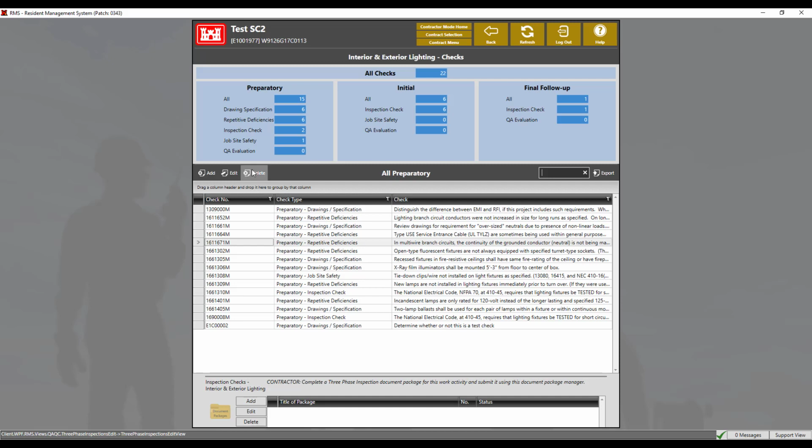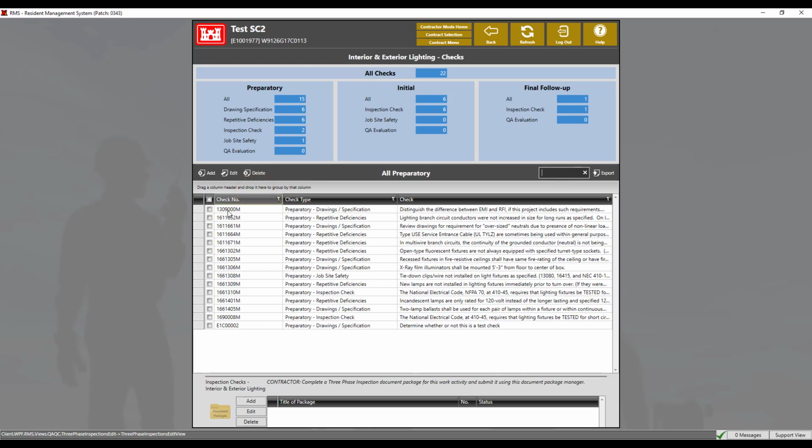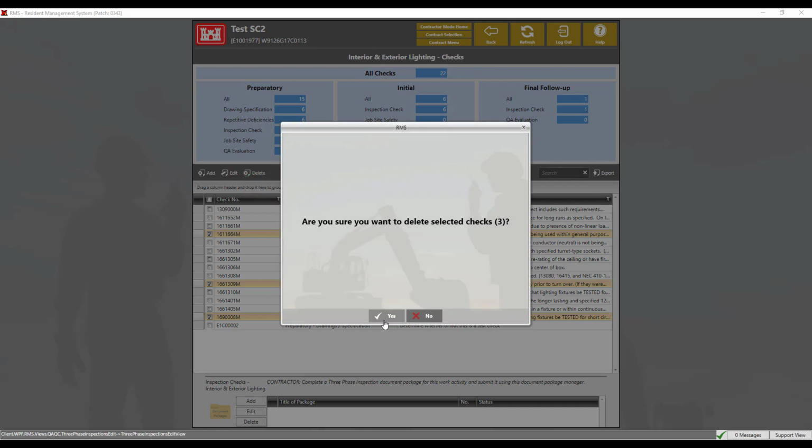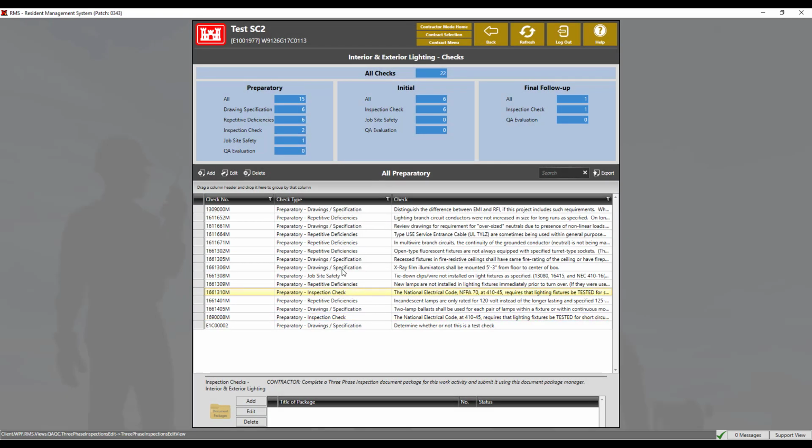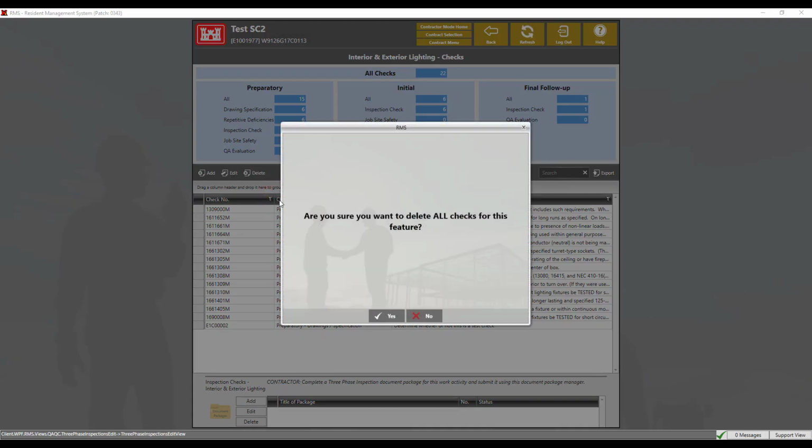To remove any unwanted checks, click on Delete. You can remove checks individually or more than one at a time. By enabling multiple delete, you may select each of the check numbers and click Delete Selected Records. If we click Delete once more, we have the option to delete all the records previously added. We will click No and continue.